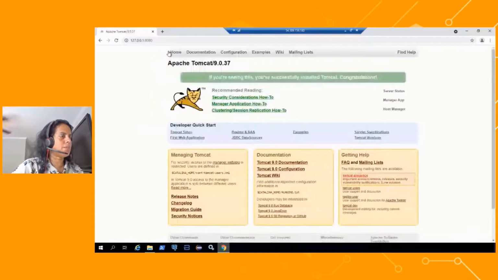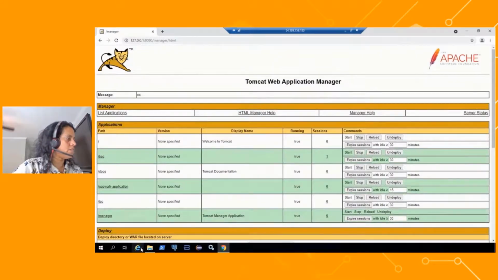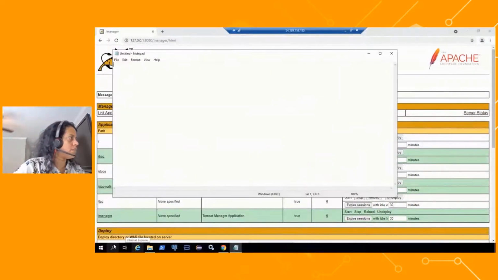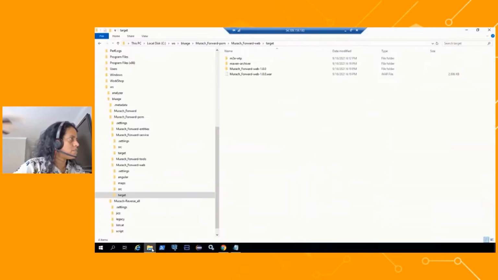Here is my Tomcat application. I'm going to just log in here and deploy my files that I just created. Let me make sure I get my file names so I can deploy it. So here is my file for the forward web.